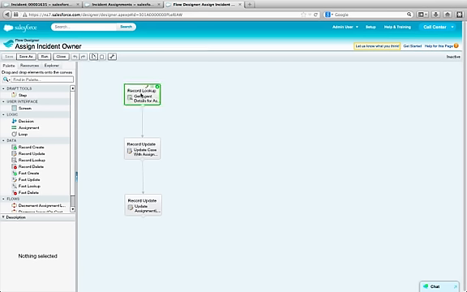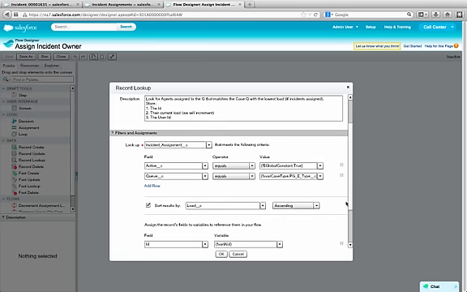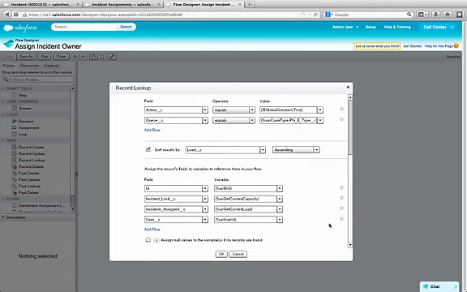If I drill into one of these boxes, I've got a little bit of text in here that describes exactly what's going on. It's going to look in the incident assignment object for those records where the active flag is set and the queue is equal to the queue of the case. In the example we gave, it was the COM queue. Then I'm going to sort by the load, load ascending, so I'm going to find the person with the lowest load.